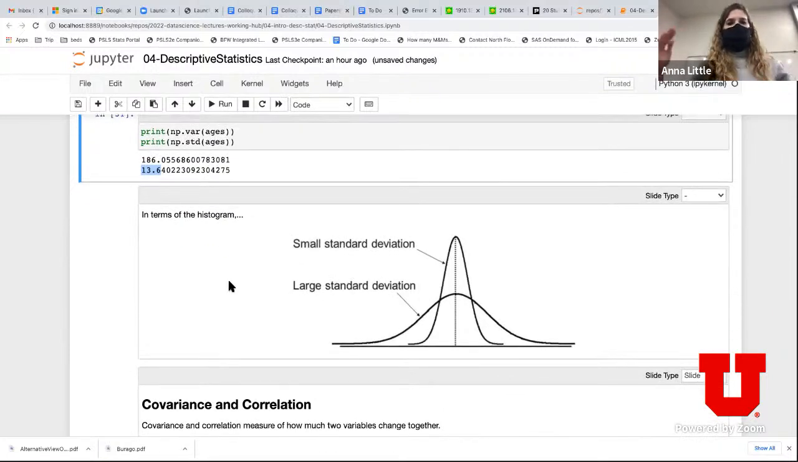In terms of how this is related to a histogram, if I have a small standard deviation, that means most of my values are really close to the mean, and I'm going to get a tall, narrow histogram. If I have a large standard deviation, that's telling me that my data is really spread out, that I have a lot of data far away from the mean because the average squared deviation is high. So a large standard deviation is a really wide histogram.